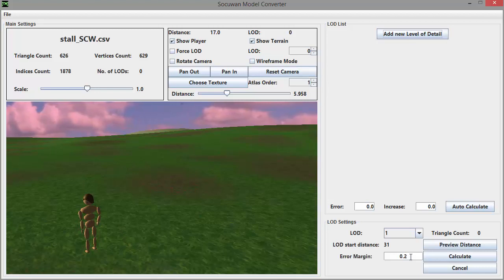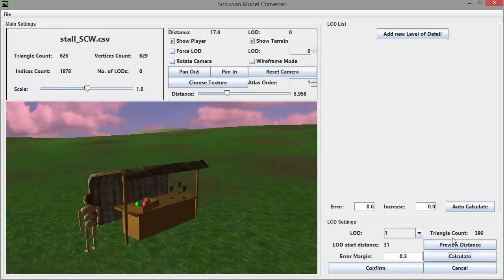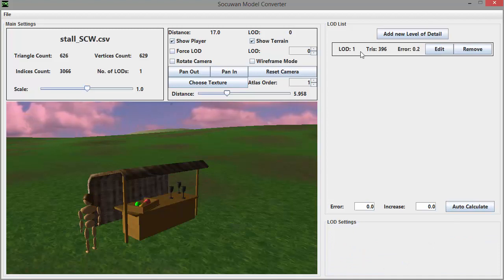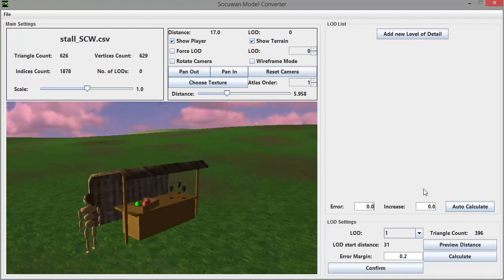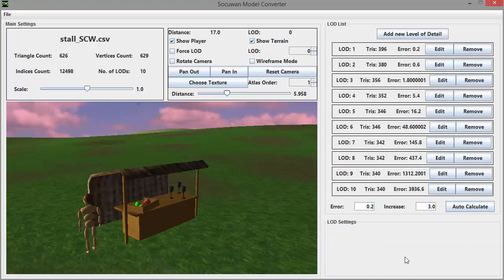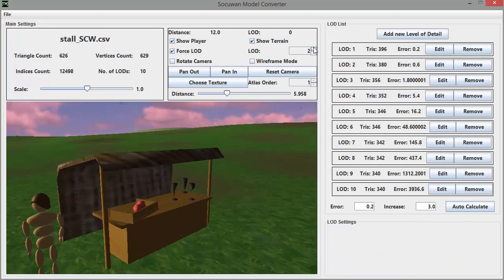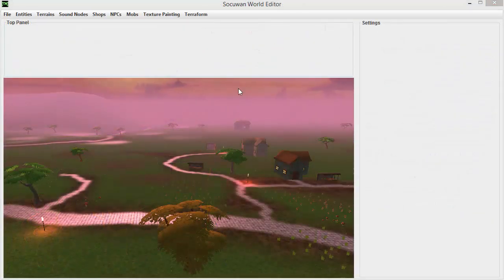Over here on the right you can add levels of detail, and when you set them now they get added to this list, allowing you to edit or remove them whenever you want. And finally I added an auto calculate option where you can set the starting error margin and the error margin increase per level of detail, and then it calculates all of the levels of detail automatically. And we can use this force level of detail option to preview these simplified versions without having to move the camera. Let's now move on to something a little bit more interesting, which is the new world editor.